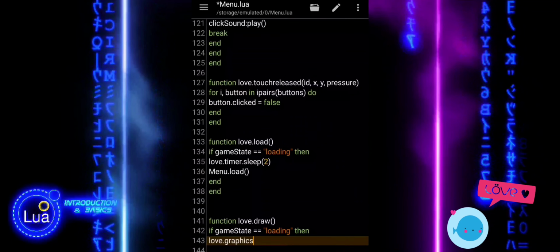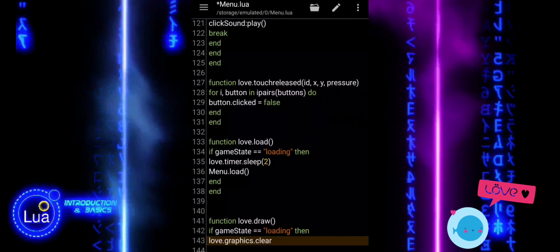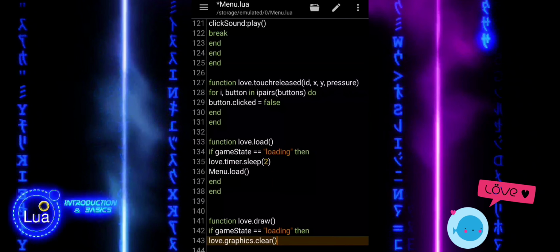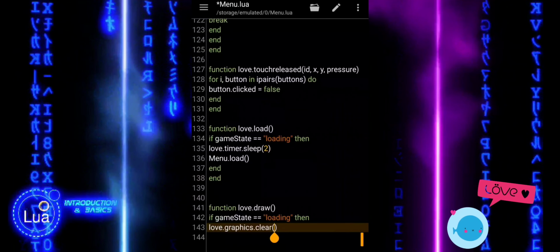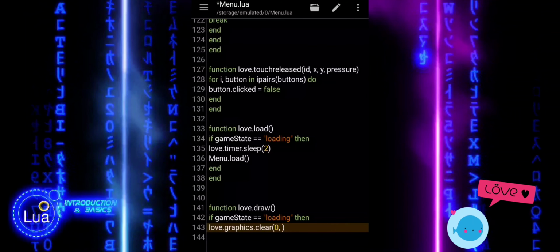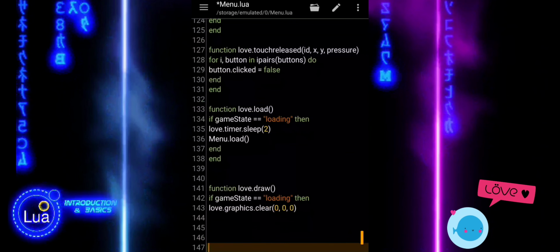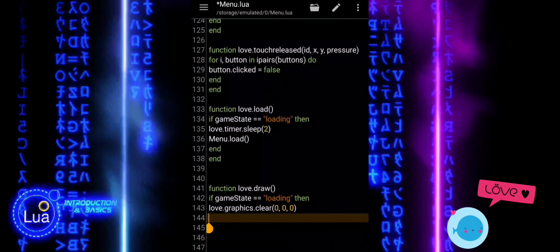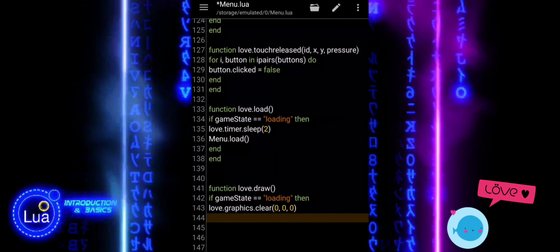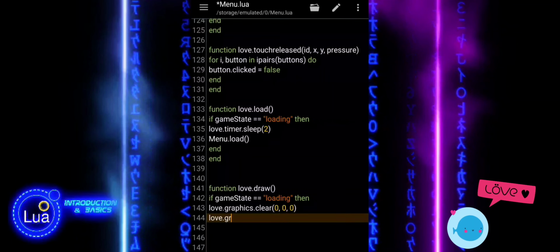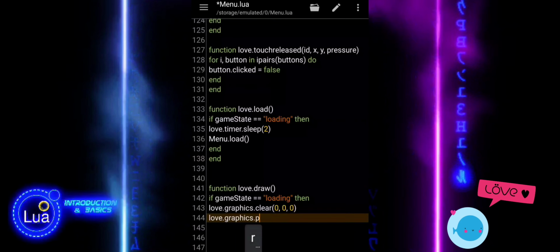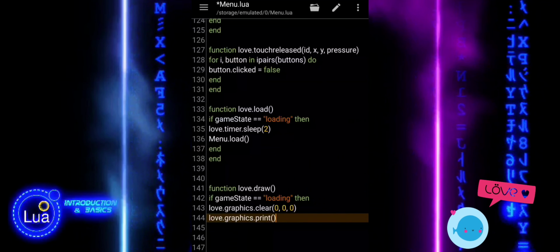love.graphics.clear is used to clear the screen and fill it with a black color, RGB values of 0, 0, 0. love.graphics.print displays the text "loading". The position of the text is calculated using the screen's width and height to ensure it appears exactly in the middle. If the game state is set to menu, then the menu.draw function is called to render the menu on the screen.